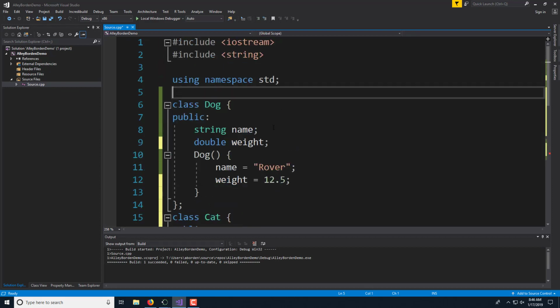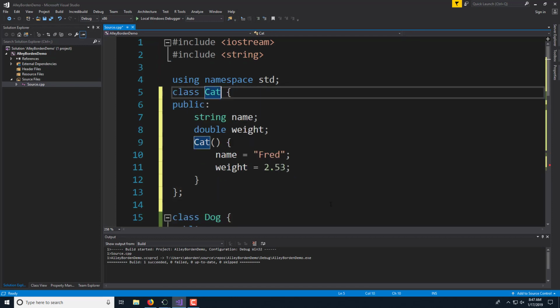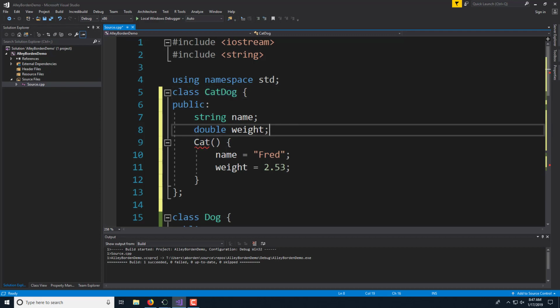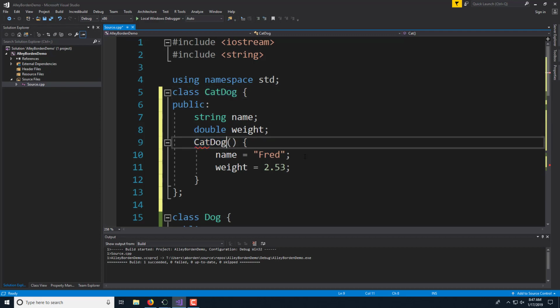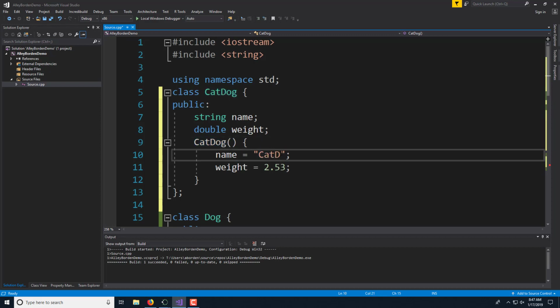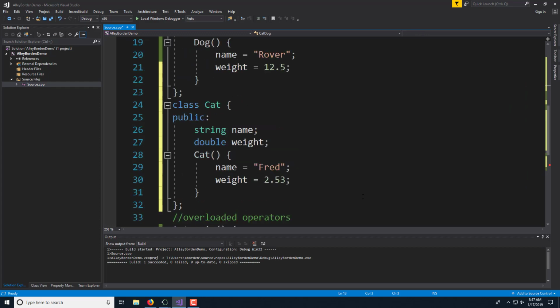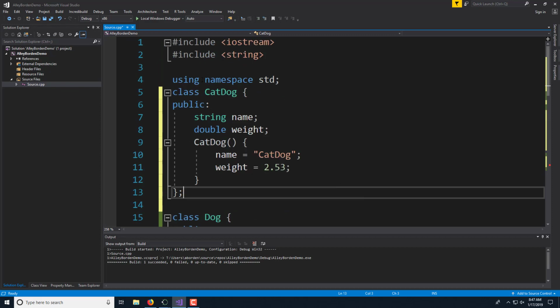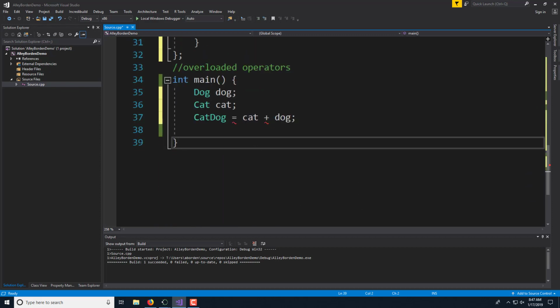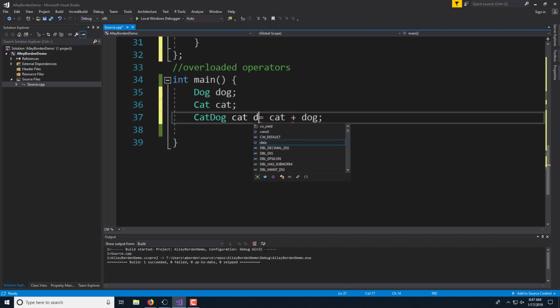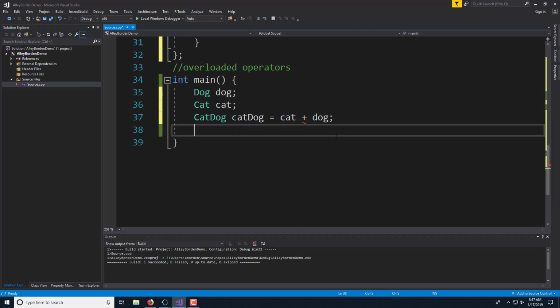So we'll come up here and make another class. It's important that you put this above the first two. Class catdog here. And so now I have a catdog, but it doesn't know how to add the two together. It doesn't know what that means. And so this is where overloaded operators come in. You can come in and define what it means to add two objects together.